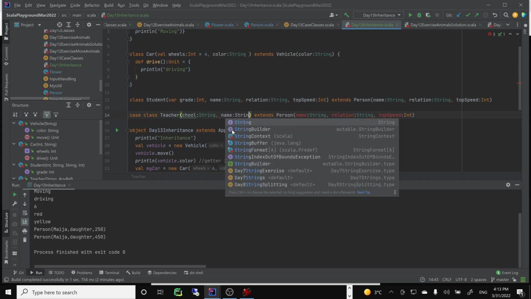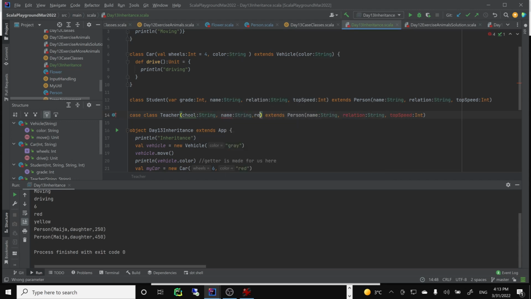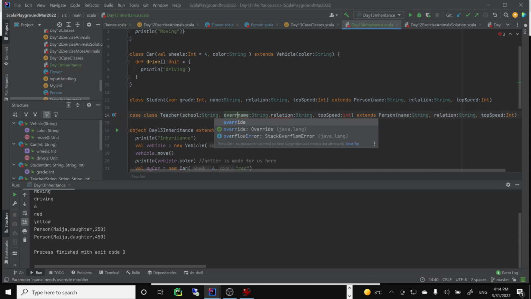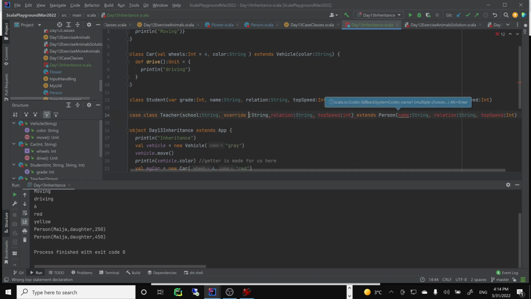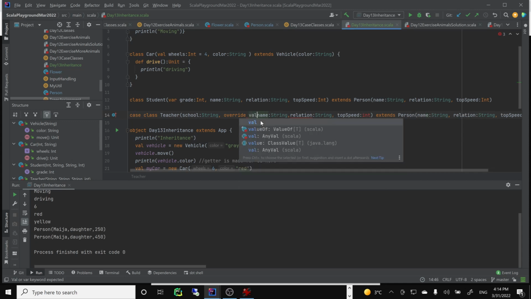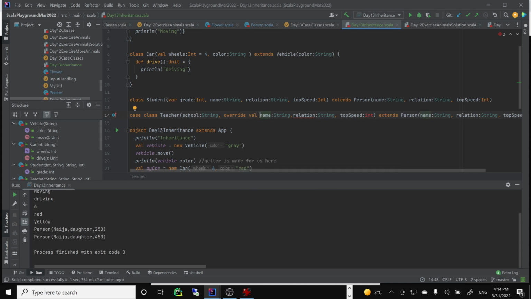So if I do this, let's try this. Name string, relation string, on top speed integer, okay. And it's school. So this needs override on name. Okay, so that's the way it does. I need to say what it is. Let's say val. Yeah, okay, that's how to write.